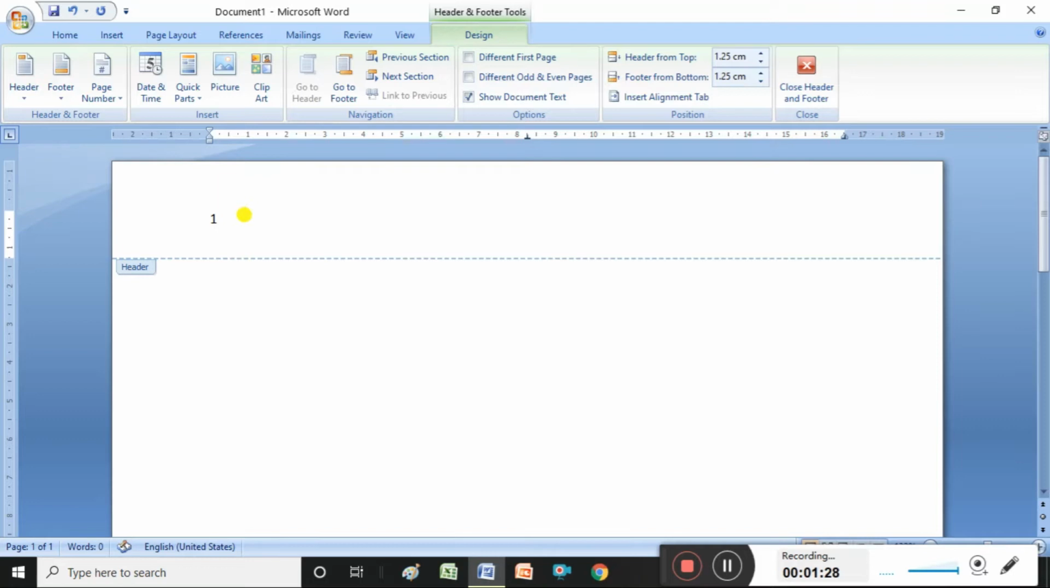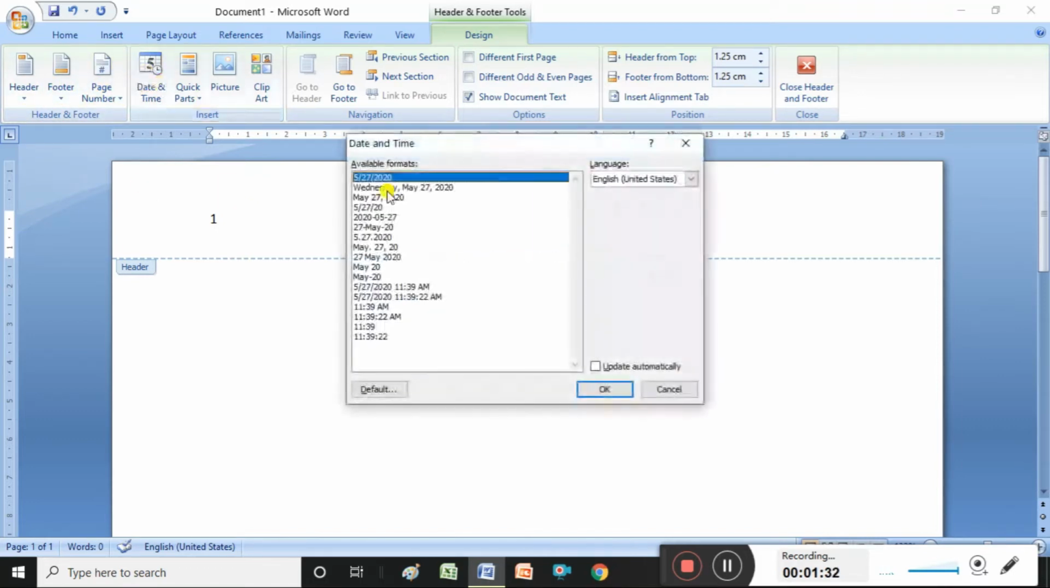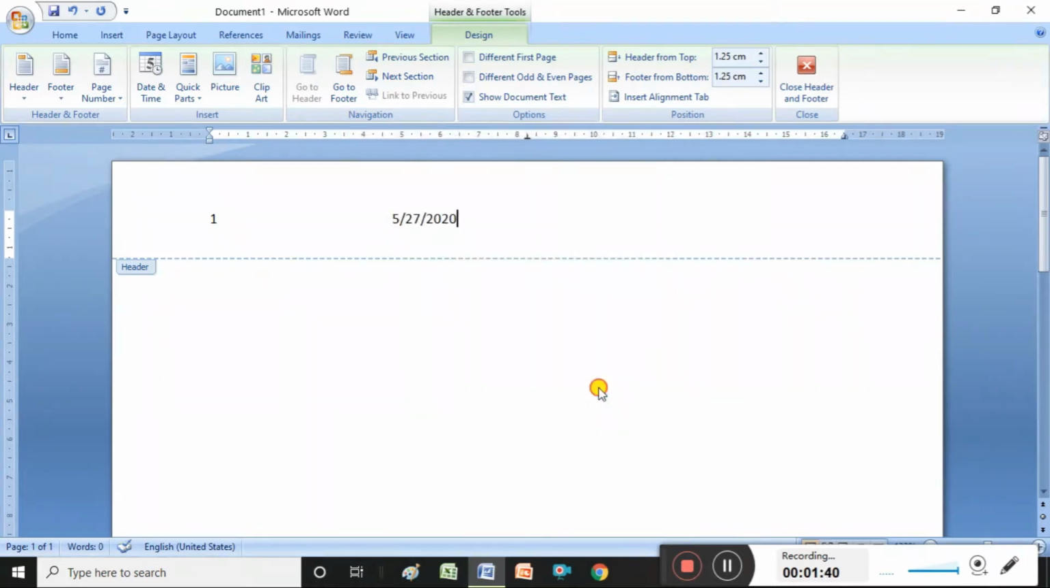Suppose now I want to insert a date and time. You can click date and time. Then the date and time formats are displayed, and you can select the format you want and press enter. So our time is also inserted. Now I want to insert a title. I am typing our title now. I am creating computer notes. See, our title name is computer basic notes. This is how it is possible to use a header.